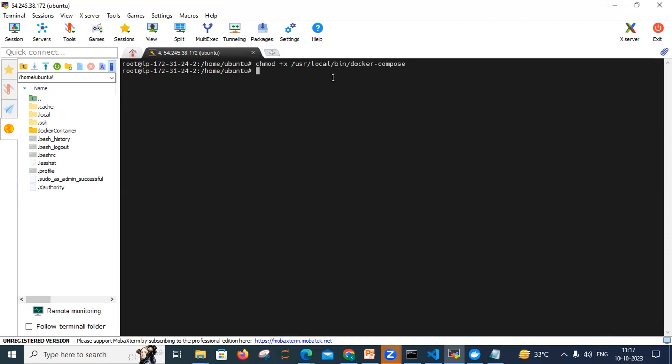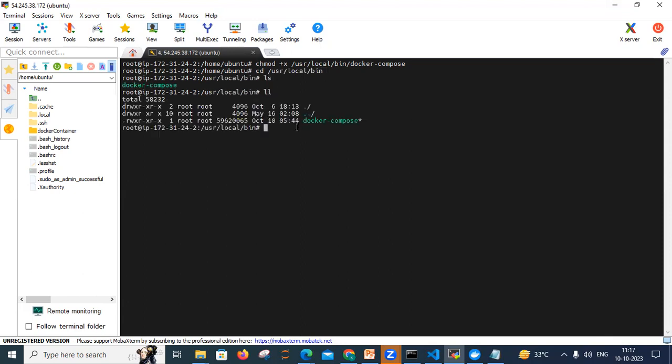And if I go again to this place, usr local bin, you can see the rwxr-xr-x. That means root permission they are providing, right? We can execute Docker Compose from this folder, as the execute permission is provided for this folder.